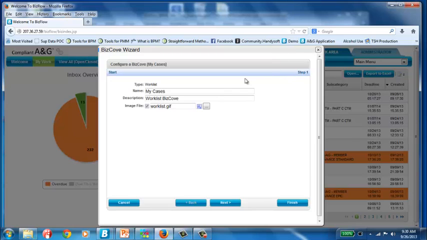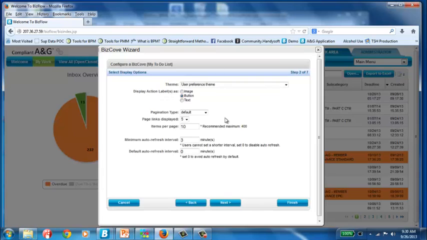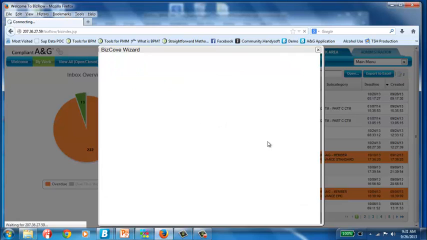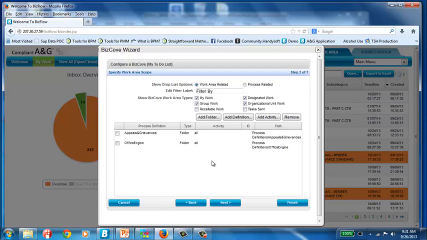So you can see that this shows the name as My Cases. If I wanted to change this to My To-Do List, I could simply type in My To-Do List. And this wizard walks you through the various attributes of this particular block of functionality. So this describes how many items would be displayed in the list, how frequently that list is going to refresh as new work comes in to the work list.